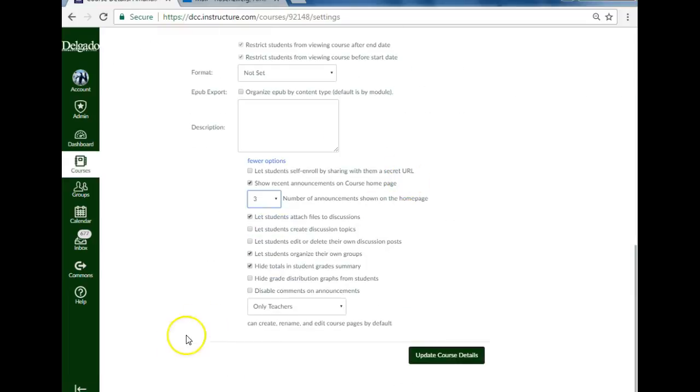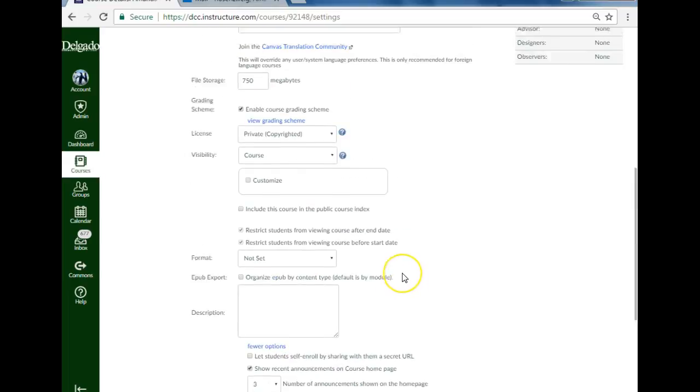Oh, if you go all the way down, do you see where it says disable comments? Yeah. Yes. Yeah. Now, I want to show you one more thing.